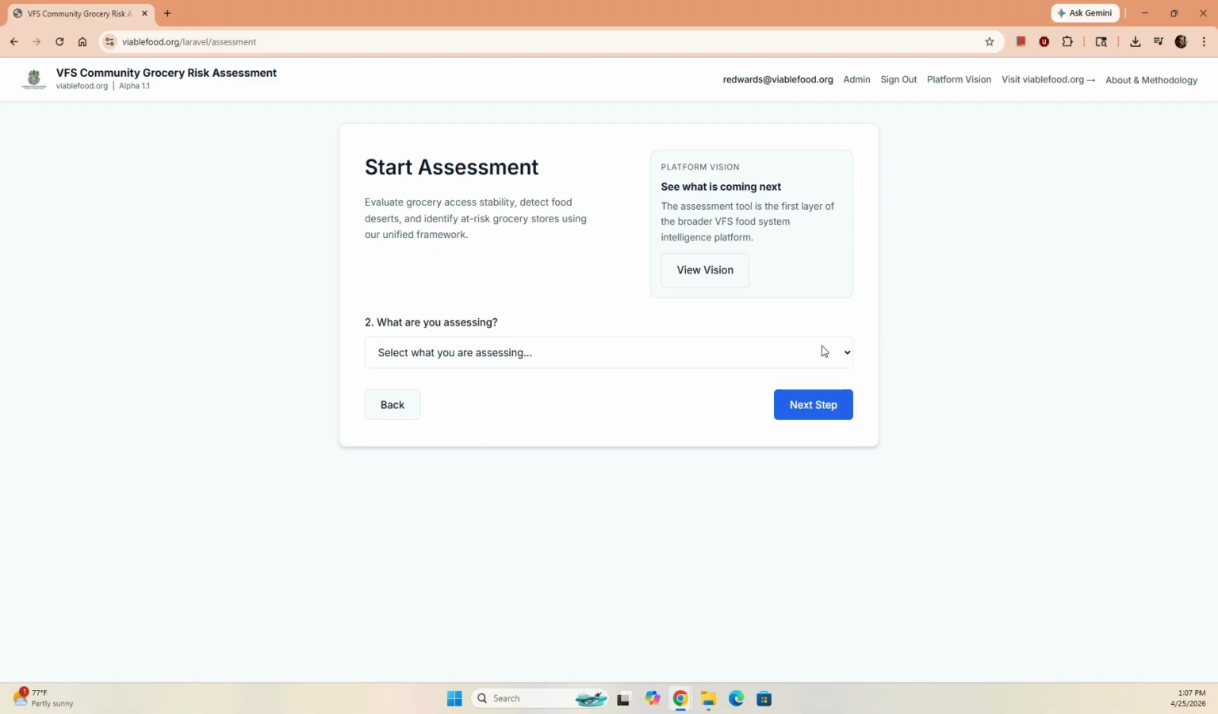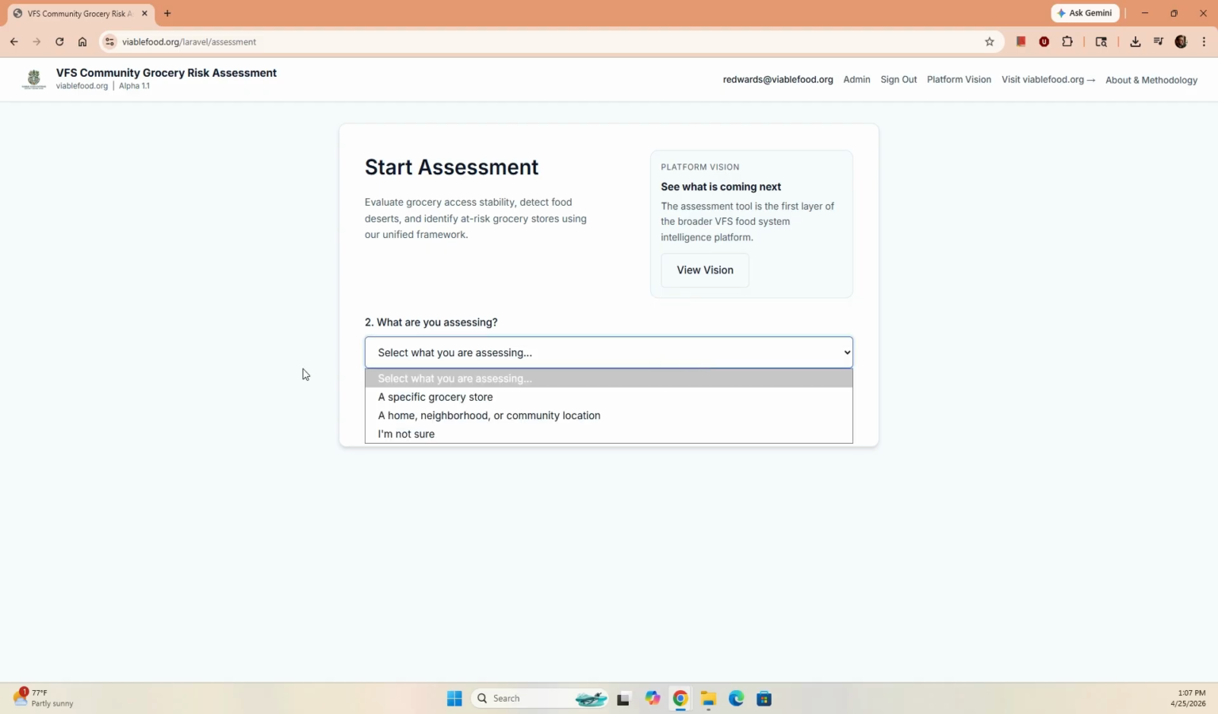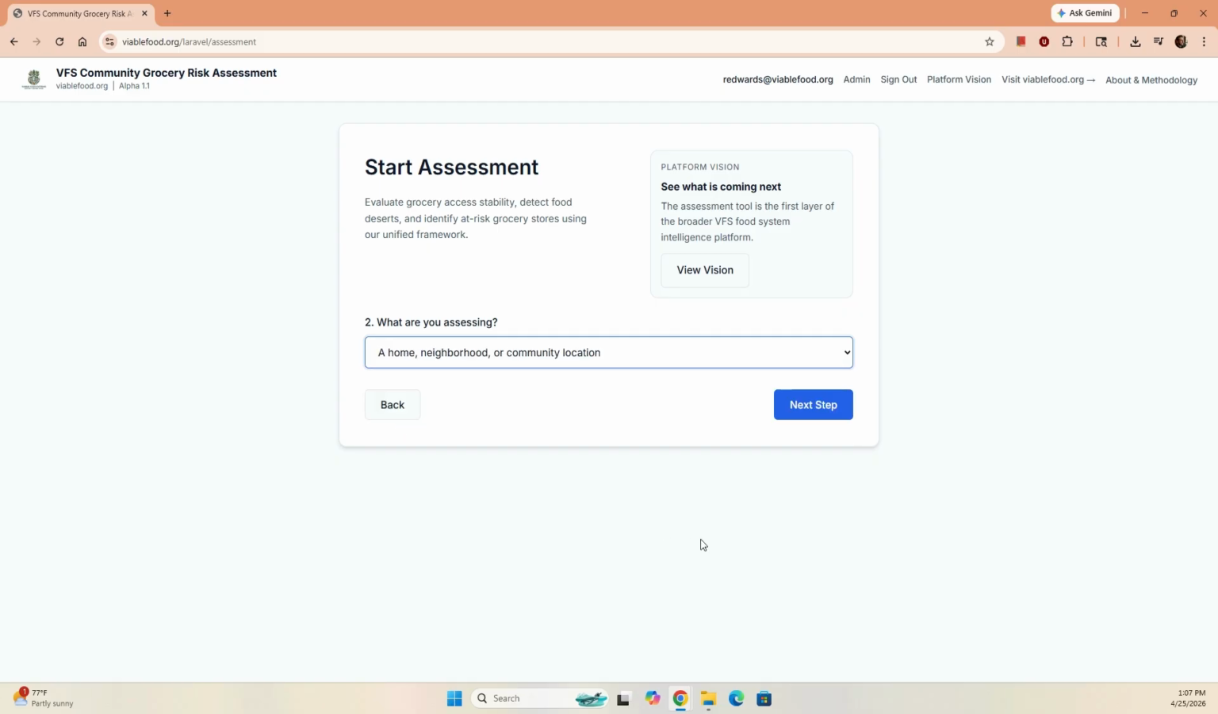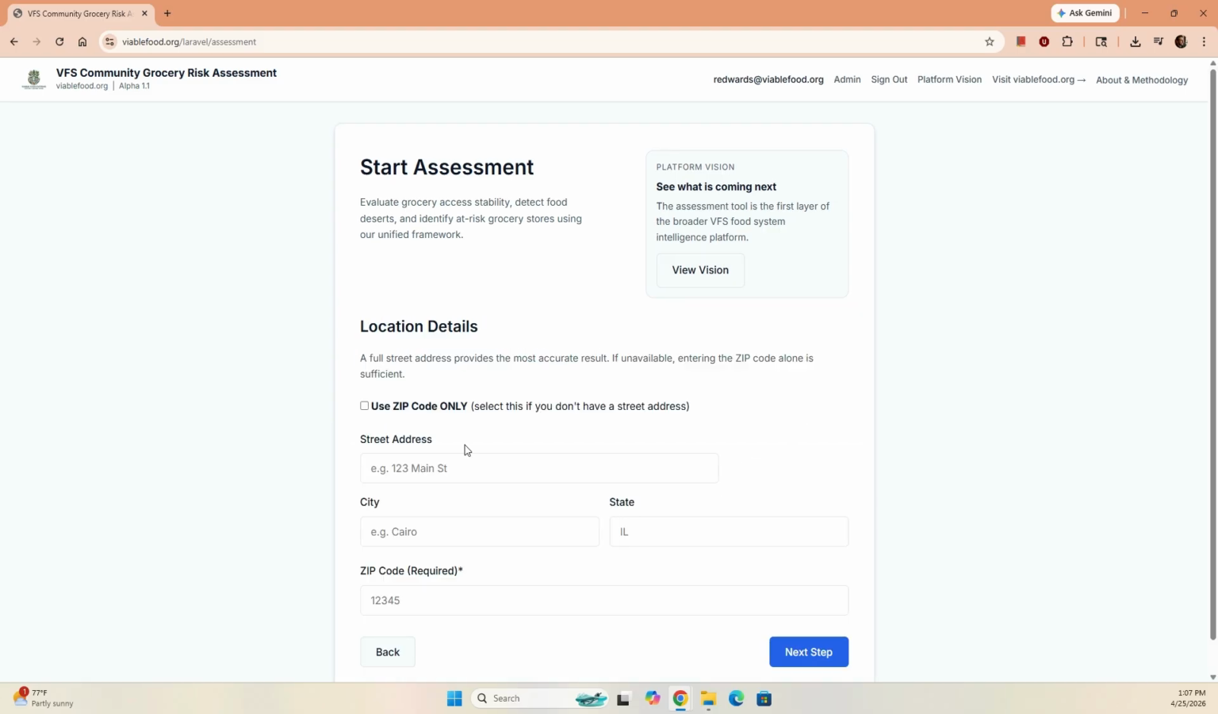The next question is going to ask us what it is we're assessing. Are we assessing a specific grocery store, a home, a neighborhood or community location, or you're just not even really sure? Today, we're going to say we're going to assess a neighborhood or a location. I'm just going to hit next step.